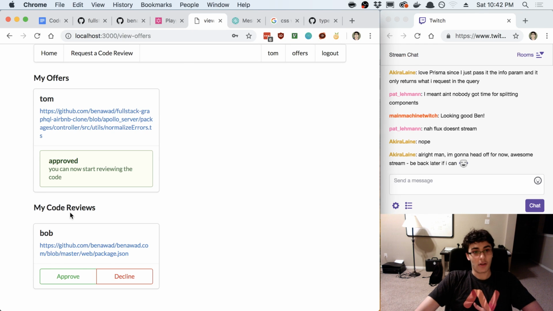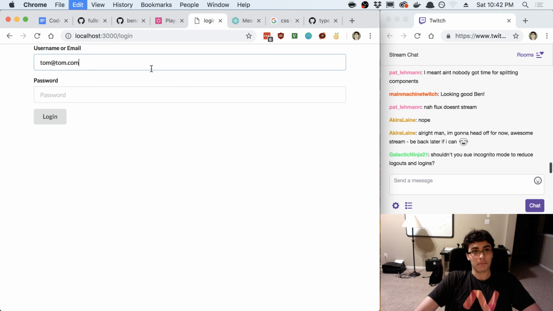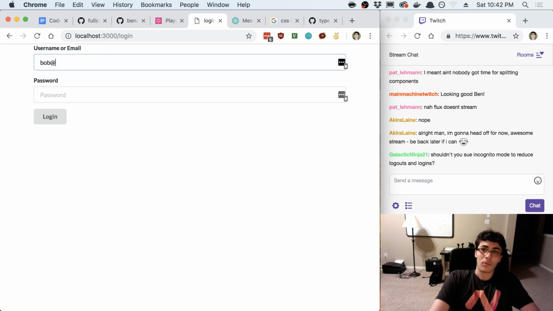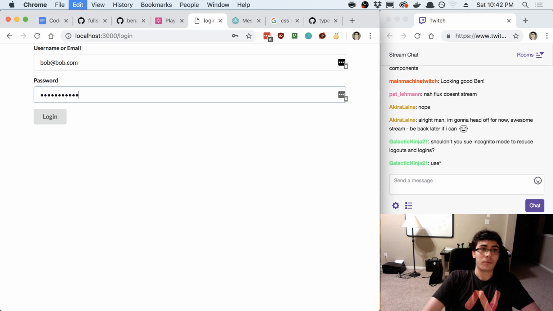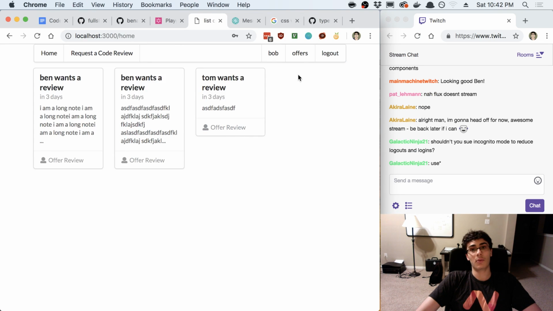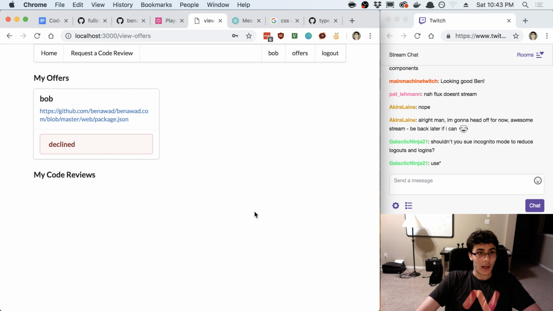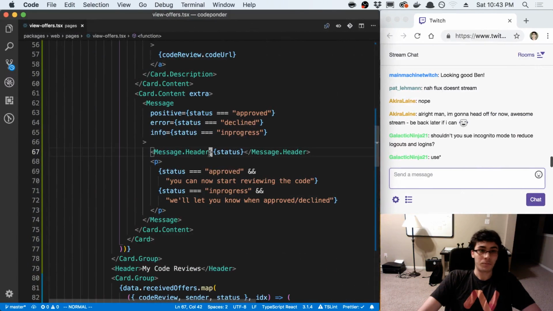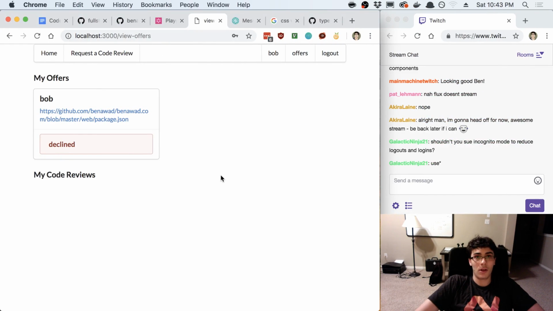Offers. So here are the code reviews. I can decline or accept Bob's. We're going to go ahead and decline Bob because we don't like Bob. Should you use incognito to reduce logs and log out? Yes, that seems way better. Declined. All right, that looks fine. Yeah, I think I'll start using incognito. That's a good idea. This is looking pretty good.